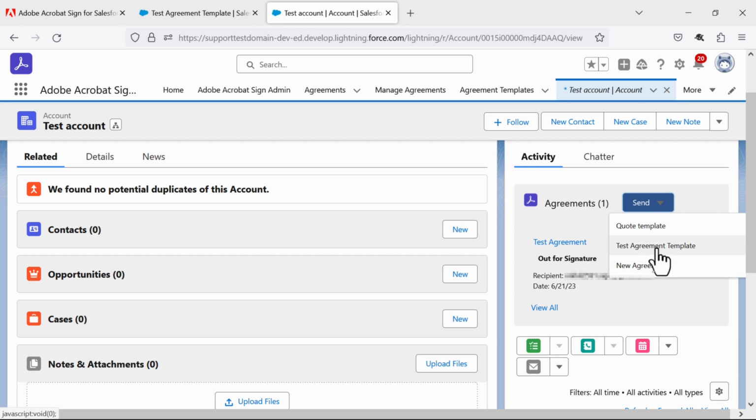I have two templates that have master object as account. That's why it shows me two templates. And there is a third button for new agreement, if you just want to start a new agreement.